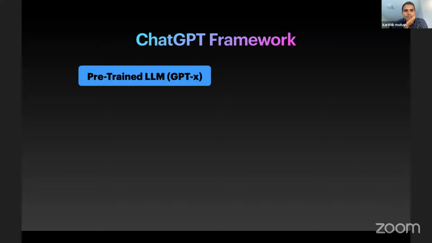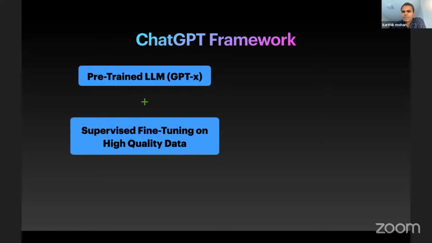Okay. So let's look at the ChatGPT framework. How do you break down ChatGPT? This is for understanding, right? So one is the pre-trained LLM. You saw GPT-X is a good starting point, but it's not enough to actually have a conversation like we see on ChatGPT. So what they do is they add on to the pre-trained LLM, which is a very huge model.